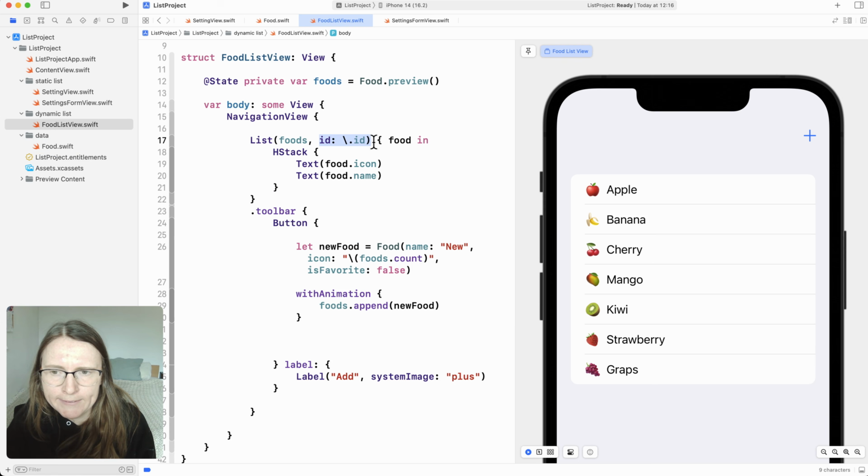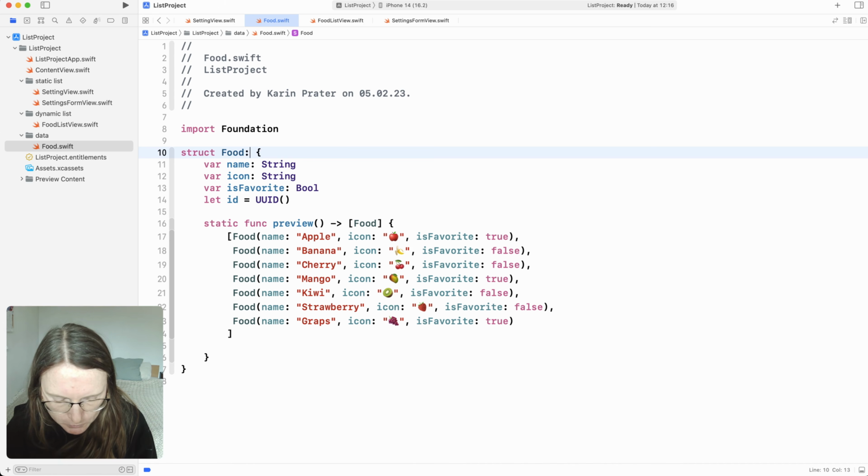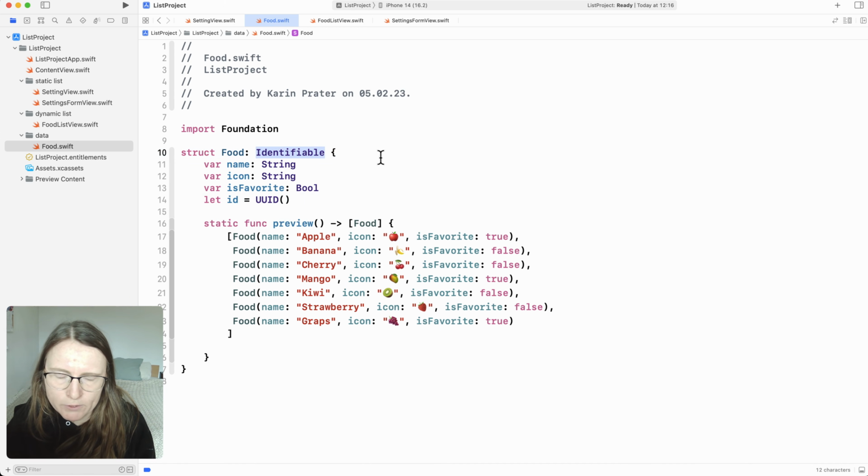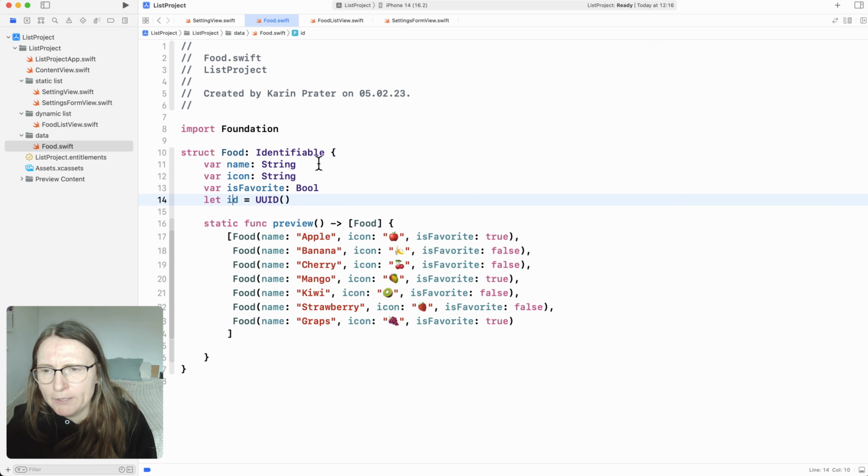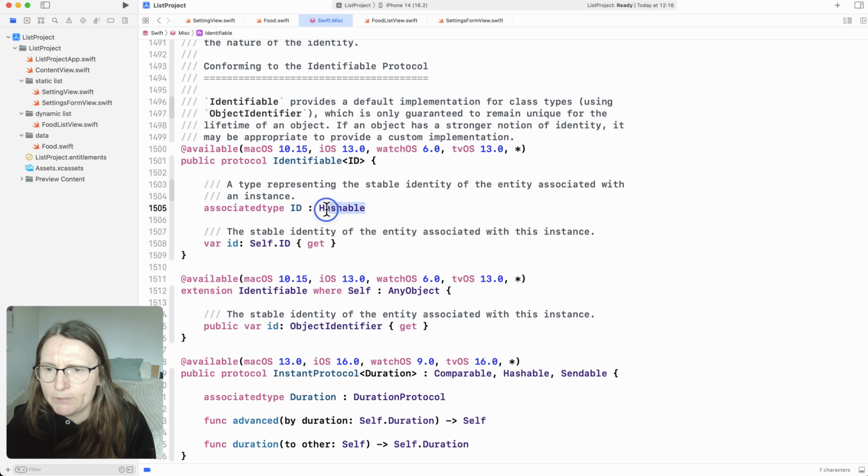I used here the ID key path, but since I have an ID, I can directly make Food here conform to Identifiable. Identifiable has one requirement, which is that you have to have a property with the name ID. That has to be hashable, I think. Let's just check, jump to definition. Yes, you see here that this ID has to be hashable.